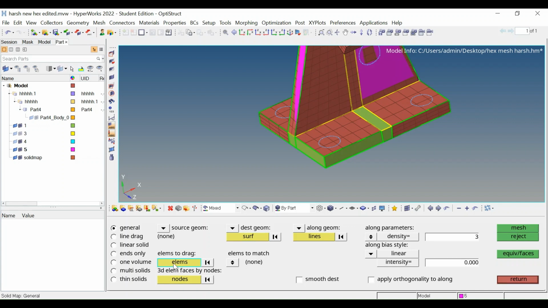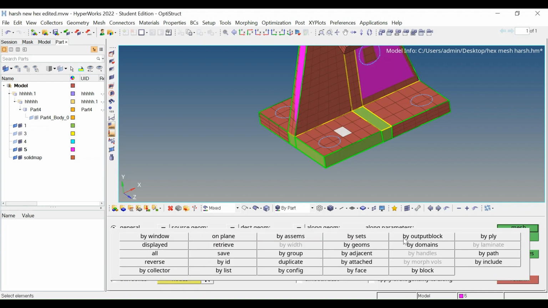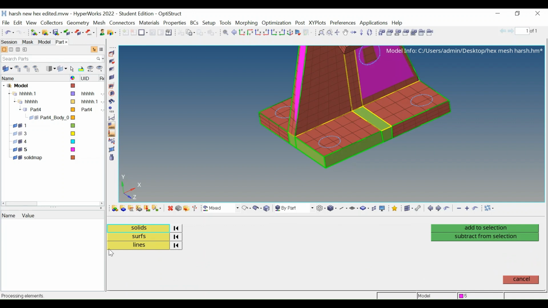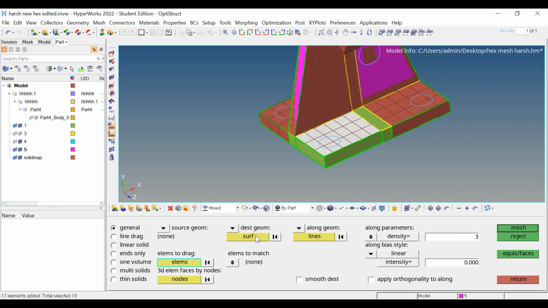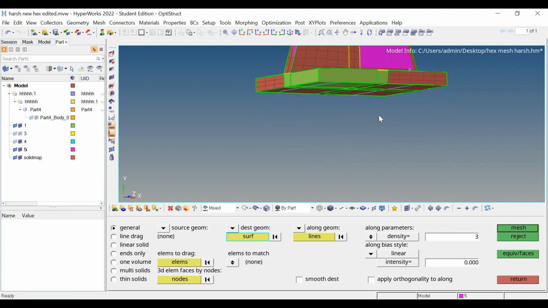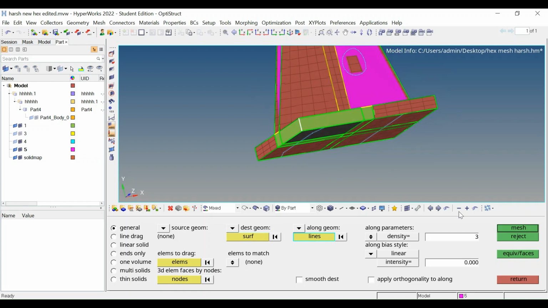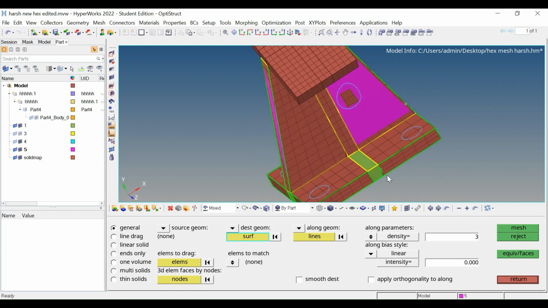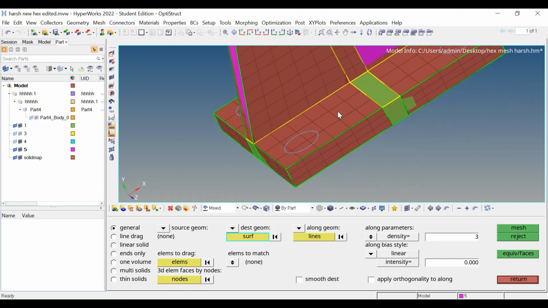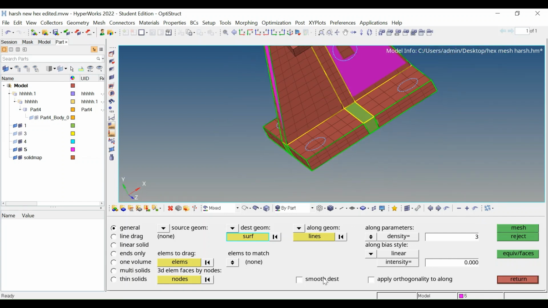In this we have to select an element, select one element. Then by geometry we have to select the surface. Next is the surface, we have to select the surface by which the meshing should be done. Select the surface and the line, mesh. So this proper meshing is done.